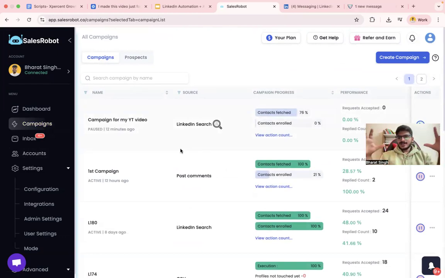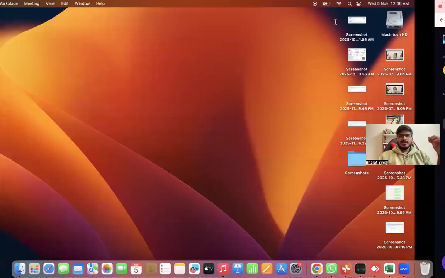So this is how you can book calls while you sleep, all without opening your LinkedIn account. And this is the future of getting calls booked by LinkedIn. So no more automation tools doing it manually. AI can do everything and in a much better way. So this is all about Salesrobot, guys.